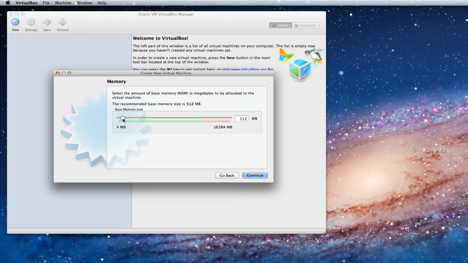least 512 megabytes, although I have 16 gigabytes in my system, so I'm going to go ahead and set this at around 8. It should never be more than about half of what you have available, but the more you can get out of it, the better the performance will be.